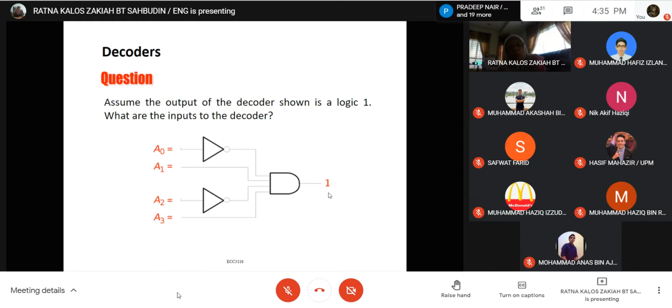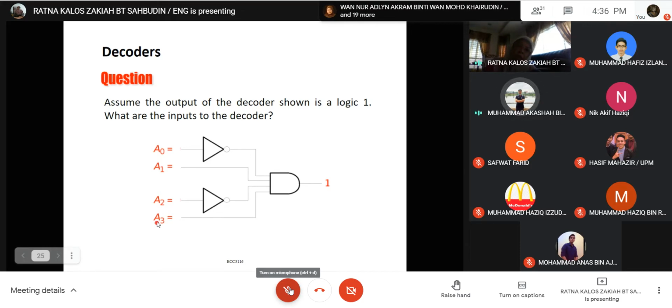What is the output? The input, sorry. What is the input, Akasha? 0, 1, 0, 1. 0101. The most significant bit is here. A3 is the most significant bit. So what is the input?